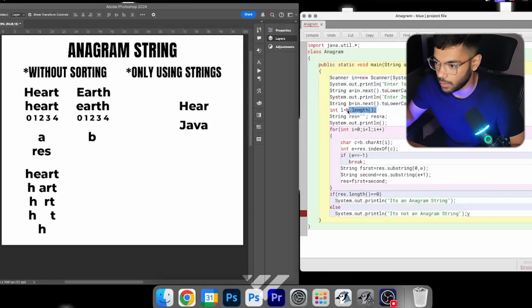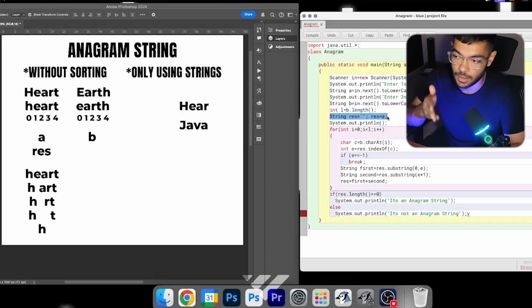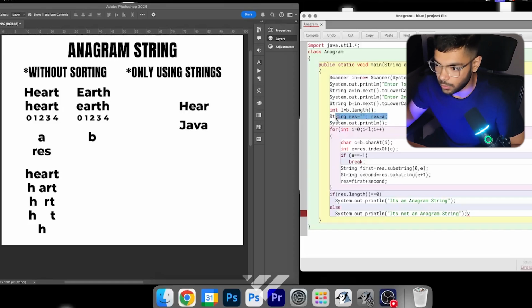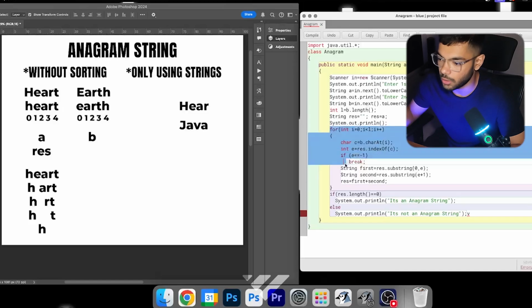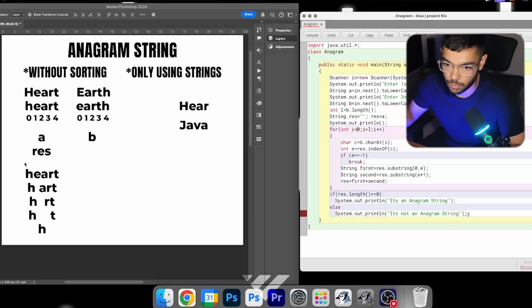So we convert both to lowercase. After that, we find the length of one of the strings and we copy one of the strings into another string, because we don't directly use one of the strings since it will change. So we don't want to do that. This System.out.println line is just for printing purposes so that it leaves a space after you make the input. Here we open the loop: i is equal to 0, i less than l, i plus plus. Then char c is equal to a.charAt(i), where i is 0.